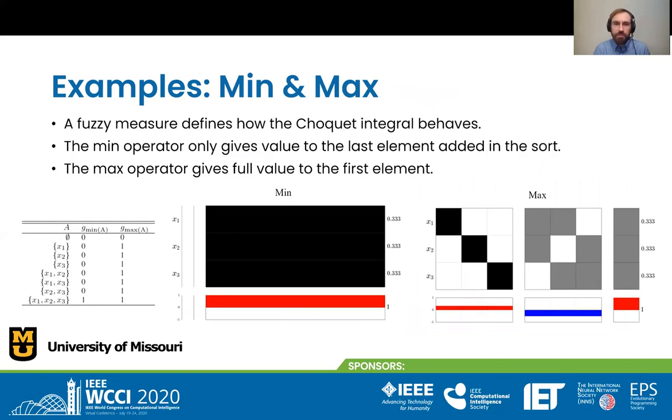So here's a couple examples of how this measure looks on some fuzzy measures. Here are two extremes, the min and max case. In the min case, you can see all of the value has been shifted to the very end, the full and complete set, whereas in the max, all of the value, all the black area, is right at the front for the singletons. And remember, as we sort the values of the data from largest to smallest, this means that the min is only going to look at the very last value. The max is only going to look at the very first value when it computes that aggregation.